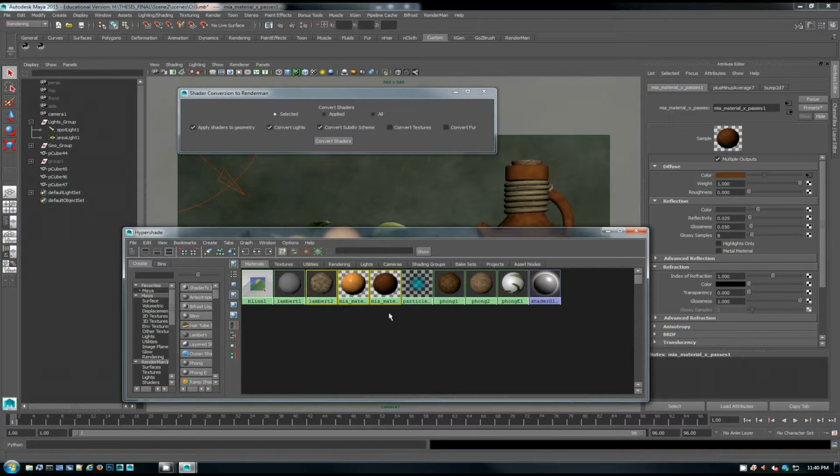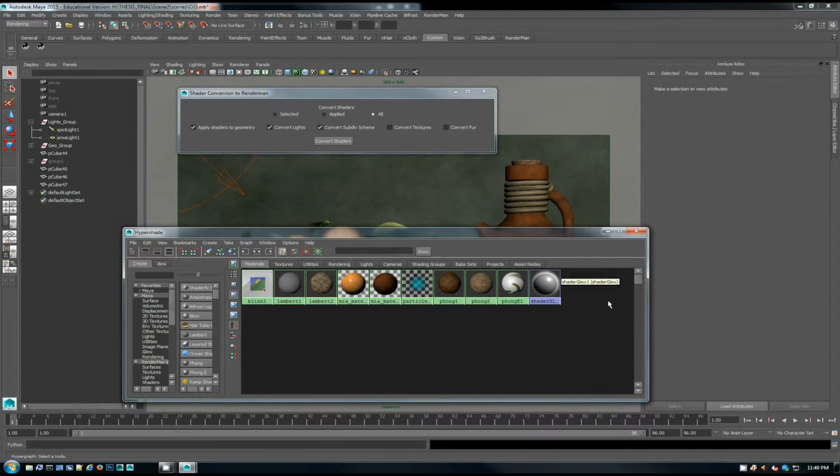If we choose Selected and select some shaders in the hypershade window, only those will be converted. If we choose All, it will convert all of them, which we want, but I'll leave it on Applied just because that is really what we're trying to convert.